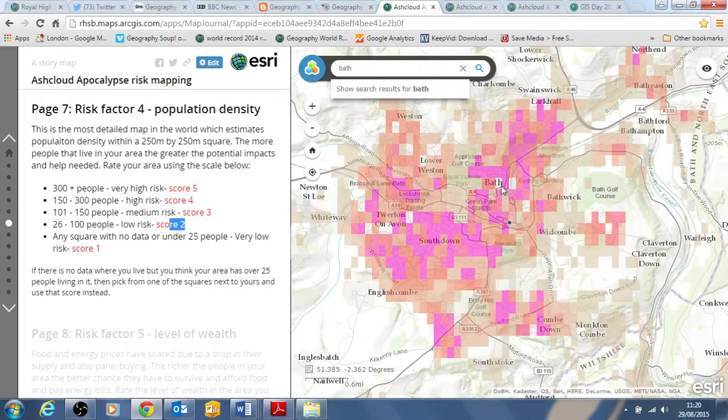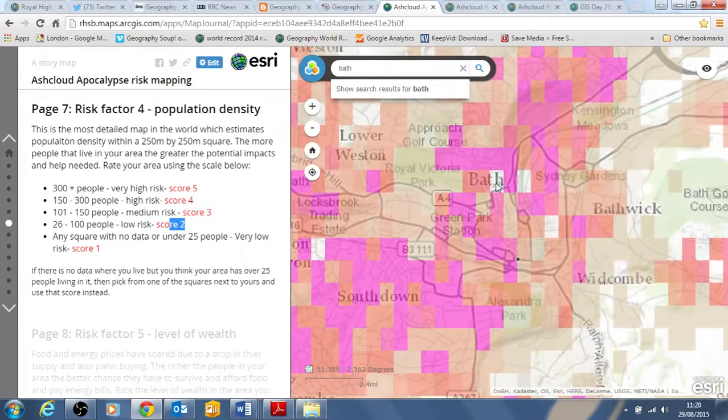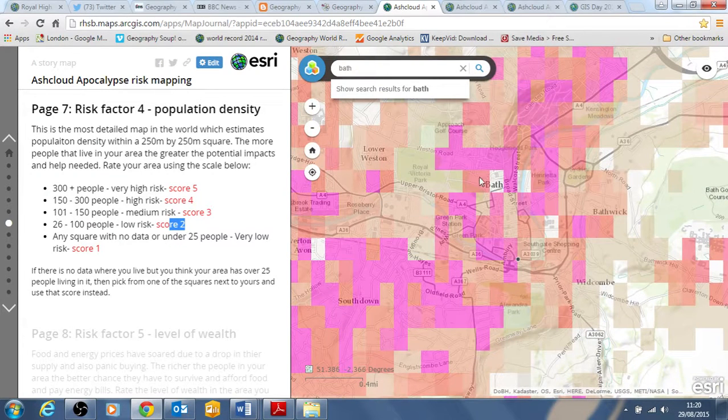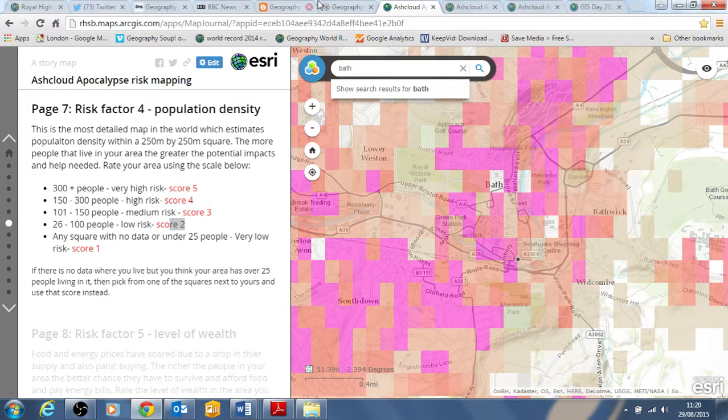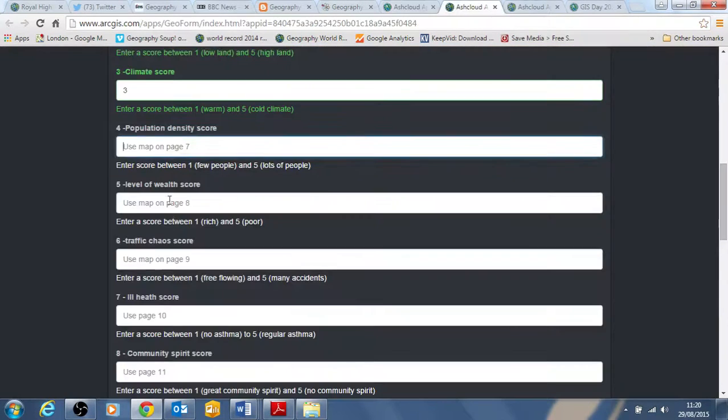If you think that the data is incorrect here, like there's a gap perhaps here, and I think there are people living here, then just use the next nearest square to you that you think represents the correct sort of crowding population for your area, because there are a few gaps in this data, but it's a sort of global resource. So going back to my map, let's put a score of 3 in here.